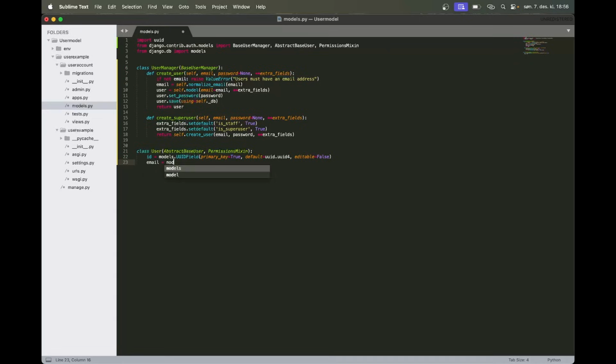Then we want one field for the email. So email equals models.EmailField. So we get a validation on this. Unique equals true, so we can't have more than one user with the same email address.